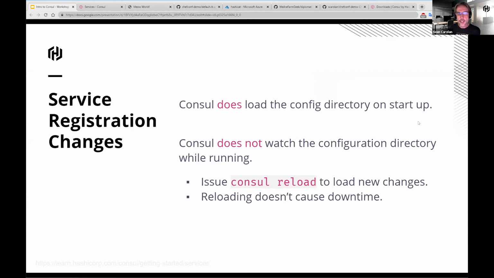One point to watch out for, Consul does load that config directory upon startup. However, it's not watching that directory. So if you drop a new file into place to configure a new service, you want to issue a Consul reload to load new changes. You could do that with Chef too. You could have Chef issue the Consul reload for you the next time a new service is registered.